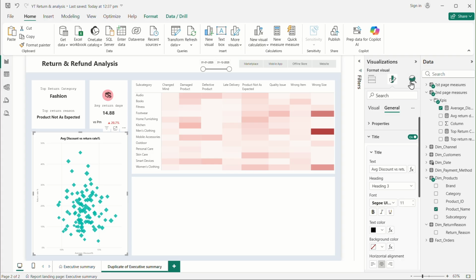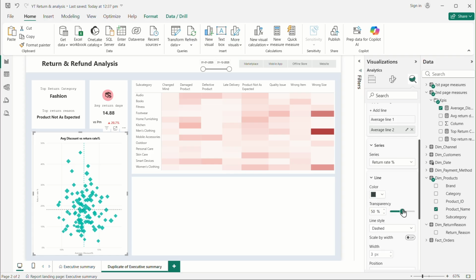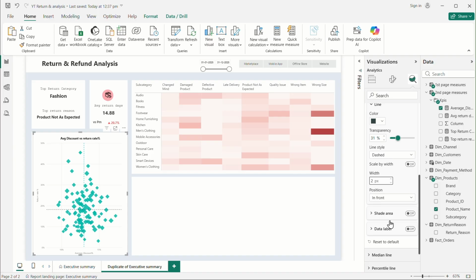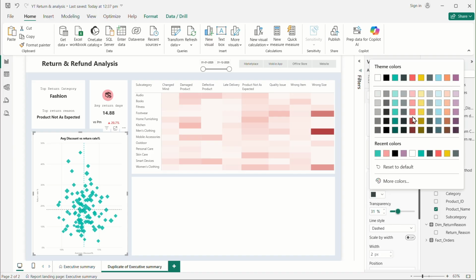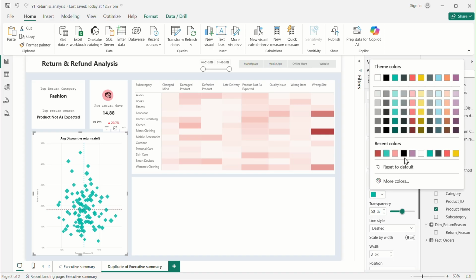So you can see this analyze icon here. Click on this and go to this average line and click on add line here. So you can see a horizontal line has been created and again click on add line and series should be return rate. So a horizontal and vertical line has been created. And for the line, you can decrease the transparency and width also, whatever you want. So we'll select red color here, and for this line also we'll select red color.